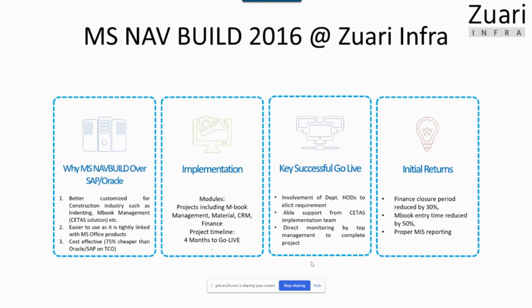So now, why have we chosen MS NAVBuild over SAP and Oracle? There are many reasons. One of the highlighting reasons listed here is that it is better customized for the construction industry, such as indenting MBOOK. We are very particular about MBOOK management. All our projects are running on measurement books. So if measurement books are already built into the ERP, we are certainly going to use that ERP. That was one of our basic criteria.